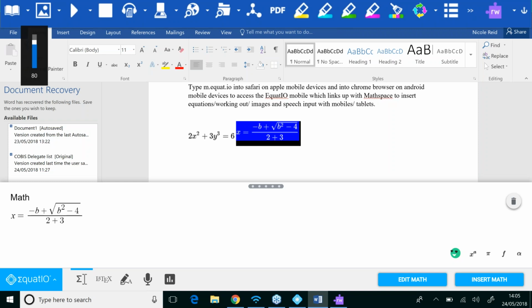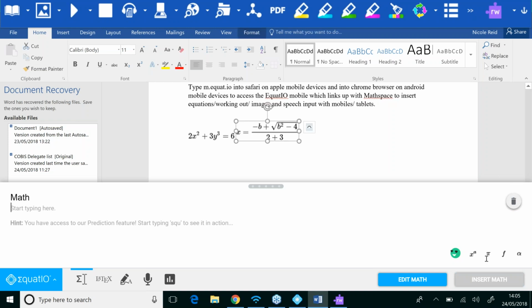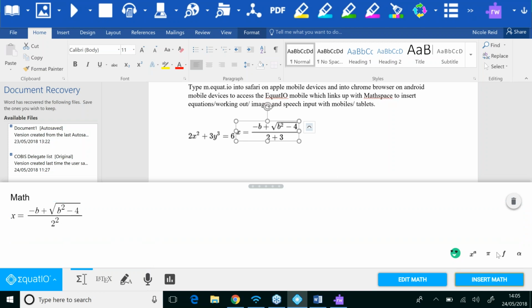Minus b plus square root of b squared minus 4 over 2 plus 3. And then that's that equation read out using Read&Write. And then, of course, if they do feel that they have made a mistake, for example, then it's just a case of clicking Edit Math once they've proofread it and think that it doesn't quite sound right, and editing it and then inserting it again. And that just means that it will replace that equation rather than duplicating it.